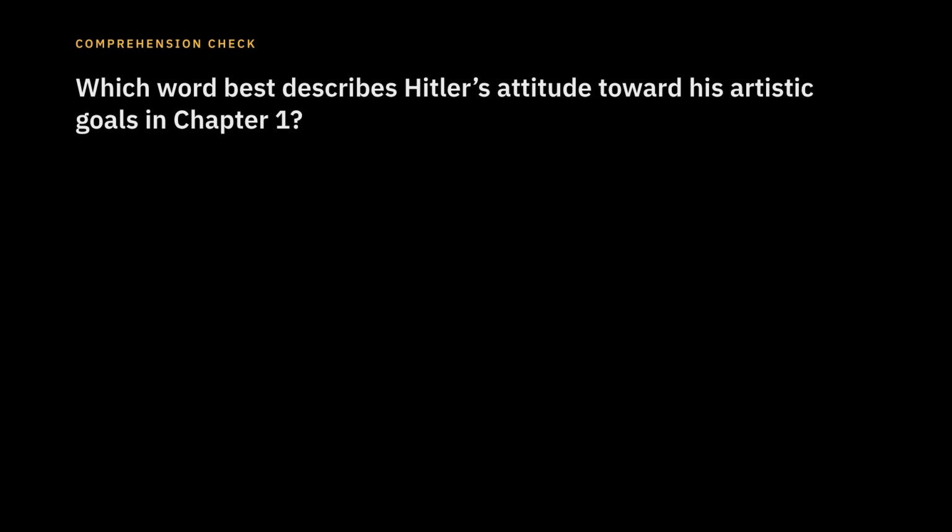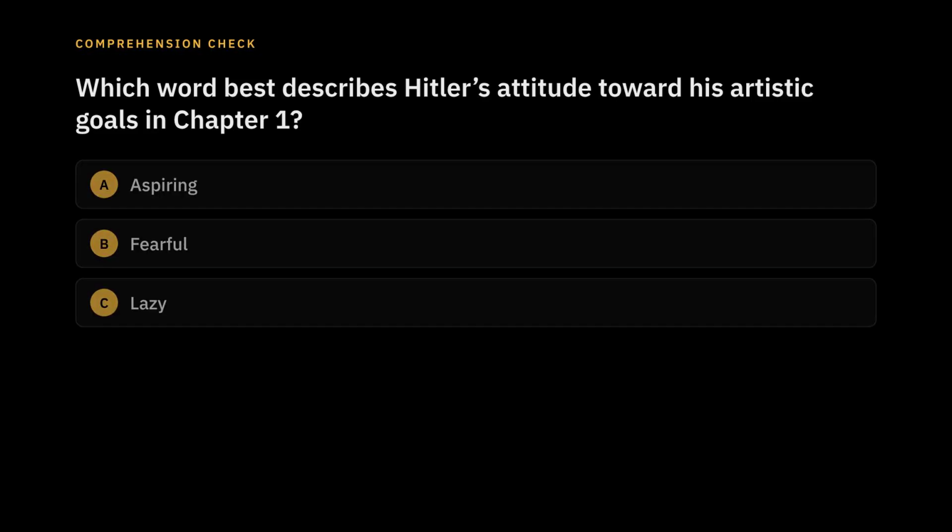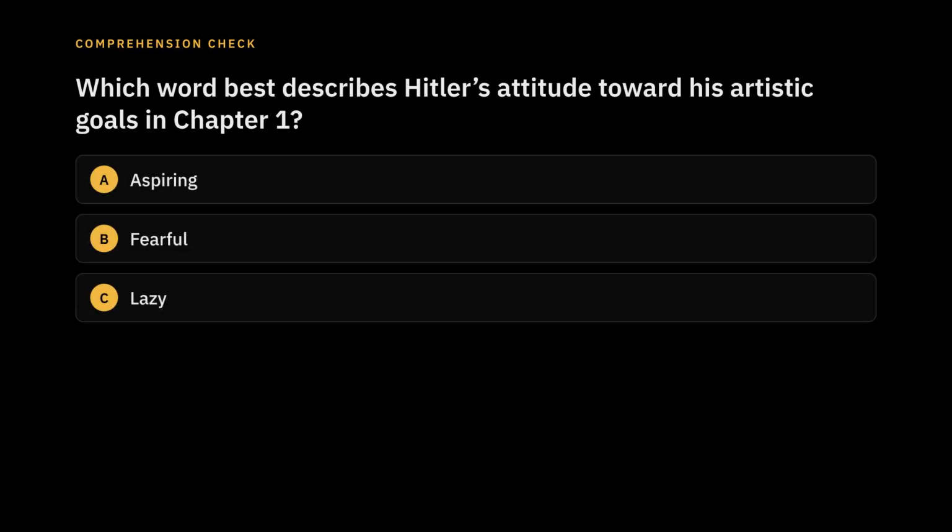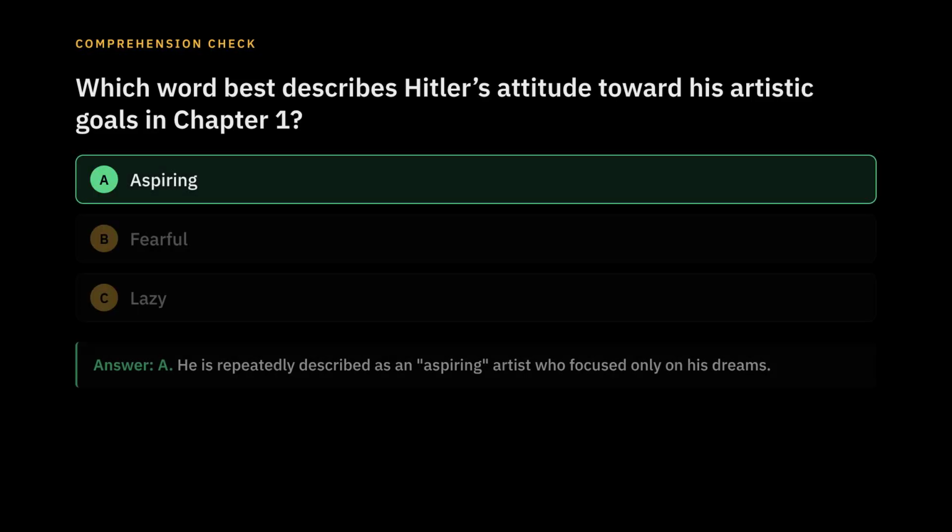Which word best describes Hitler's attitude toward his artistic goals in Chapter 1? He is repeatedly described as an aspiring artist who focused only on his dreams.